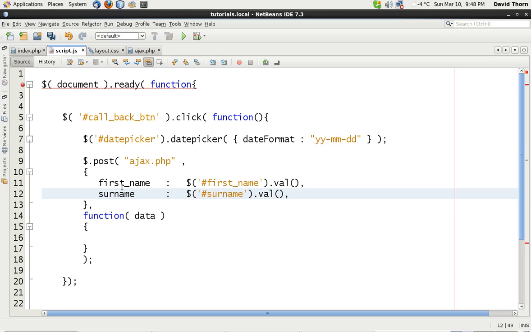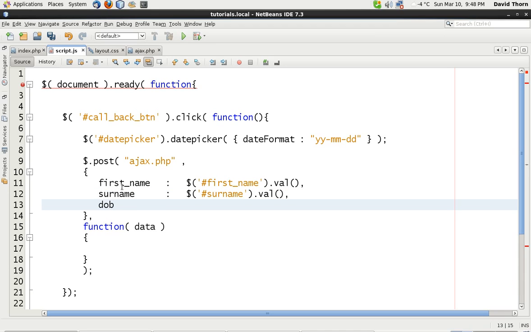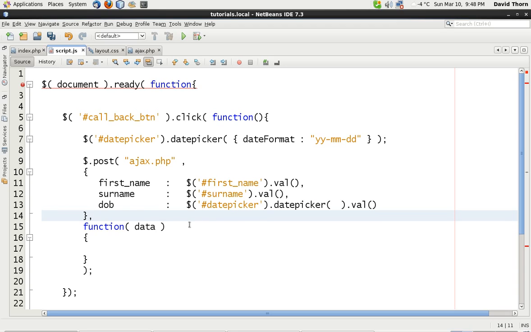Okay, the next one is a little bit different. It's DOB we're going to send back, so date of birth, and on this one, with a hash again, we're going to say datepicker, and then we're going to access the datepicker method, and we're going to say val. So we're basically getting the value of that element. We could just use this method as well, but let's just use that.